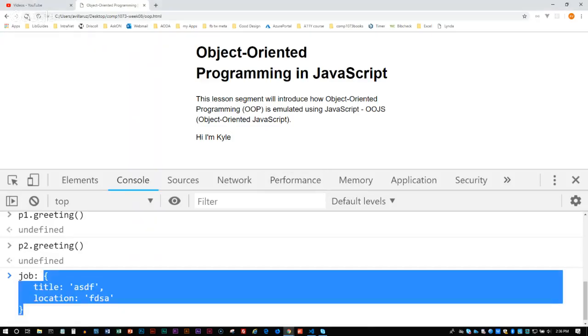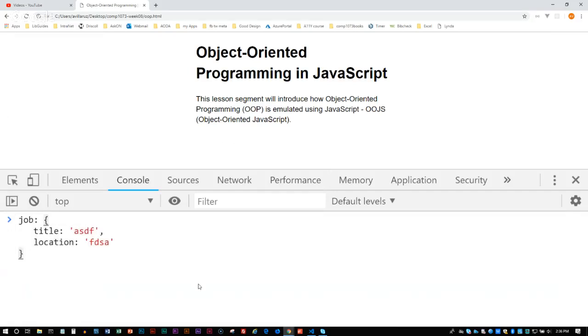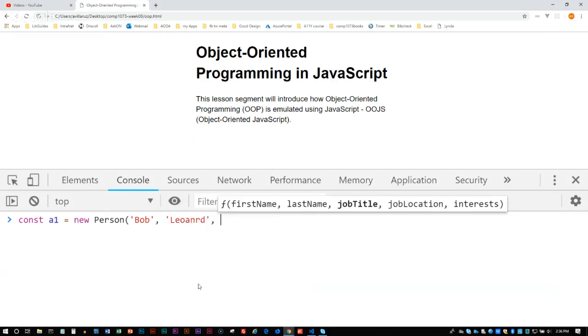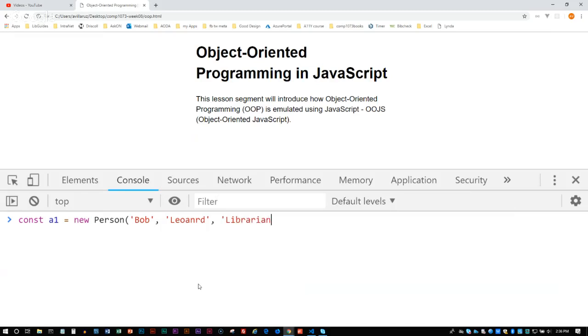So let's refresh that. Let's erase that. Actually, no. New Person. I'm going to pass in Bob. What was it? Last name, or whatever. Job title, librarian, whatever. Job location, Georgian, and finally an array of different things like cooking, cleaning, and fishing. I don't know. All right, I entered that in.